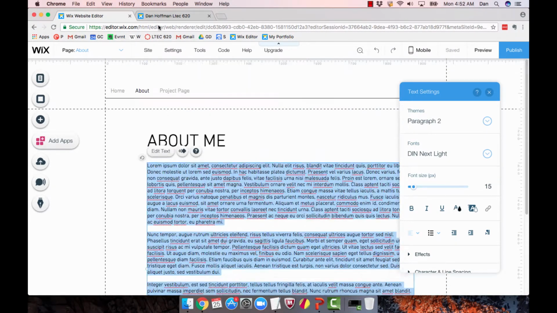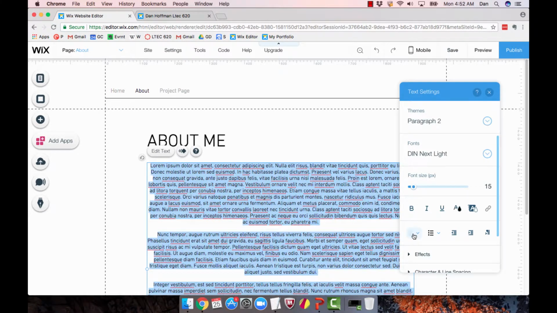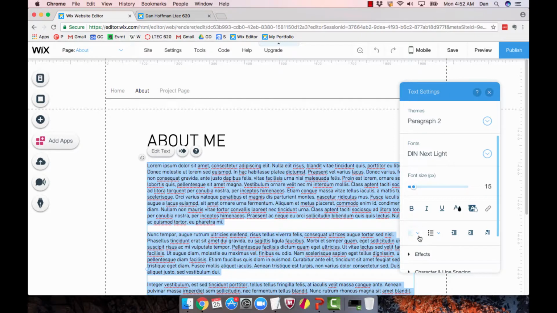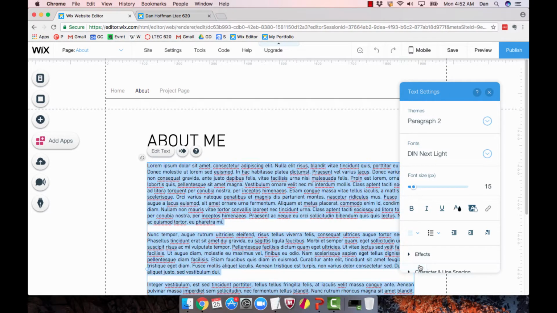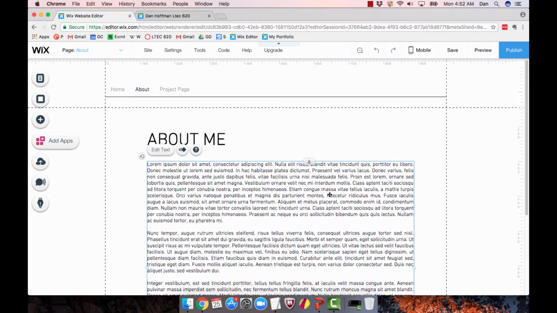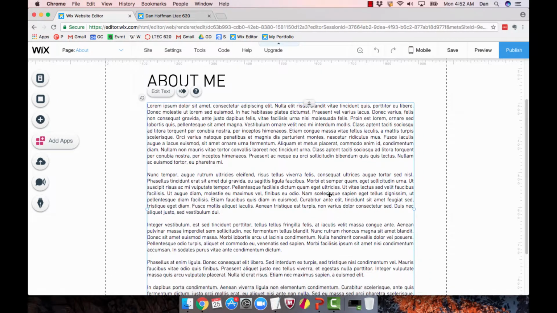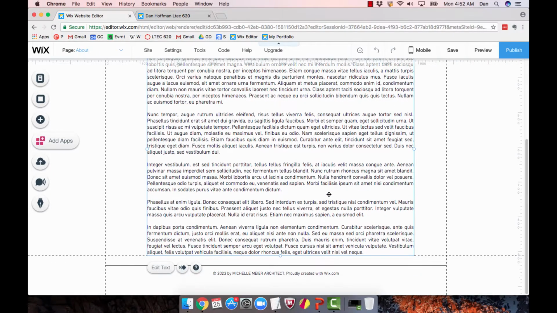Okay, that looks pretty good. And I'm going to select it. I want to make sure I could center it, I could left align it, but I want my text to be justified. So I'm going to select that there and see how that looks. Okay, very good. If I scroll down, I have multiple paragraphs here.